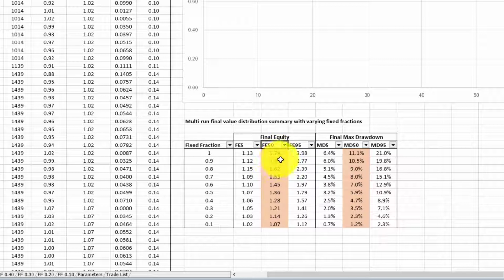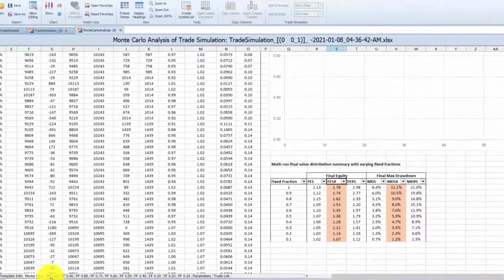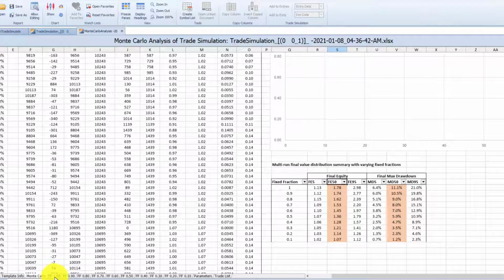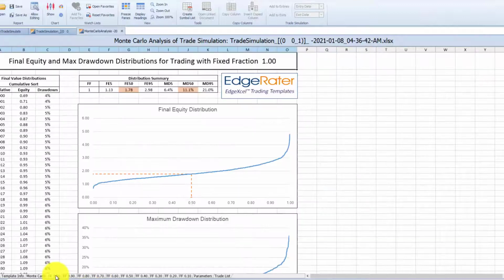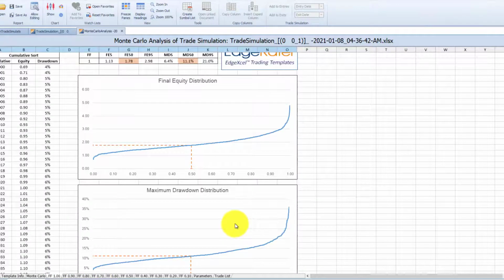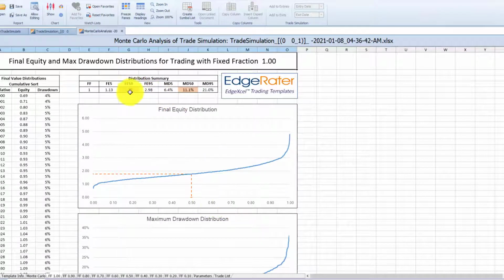But we can see that after running this 1,001 times, sequencing groups of 50, we have a 1.78 FE50 level. To give more of a visualization of what that means, the FE50 level, if we go to one of the other spreadsheets in this report, for instance the fixed fraction 1, which is where this row came from, and click on that, we can see the distribution of these results. So the distribution for fixed fraction of 1 has a 50th percentile level of 1.78, which is this line drawn in here. But these are the range of results that happened after running this 1,001 times.